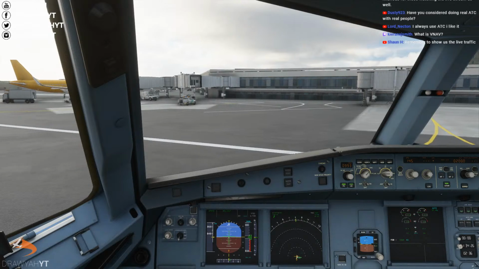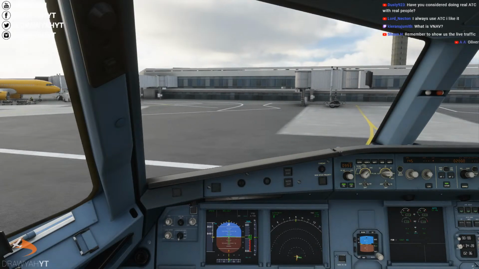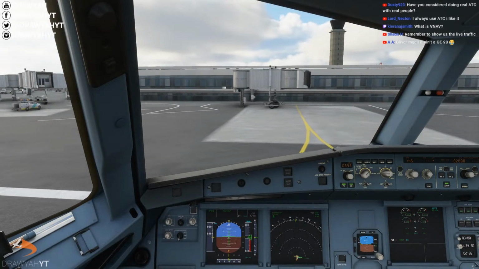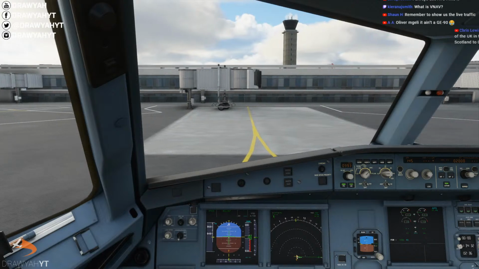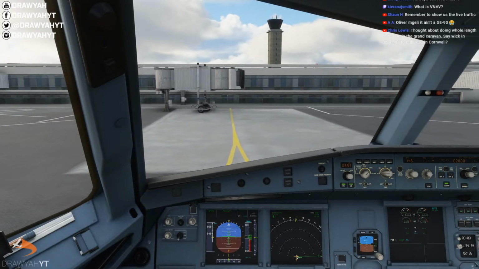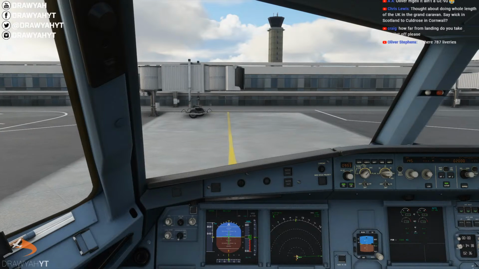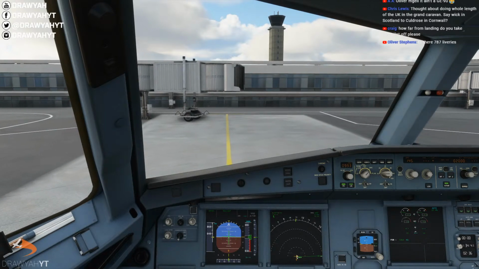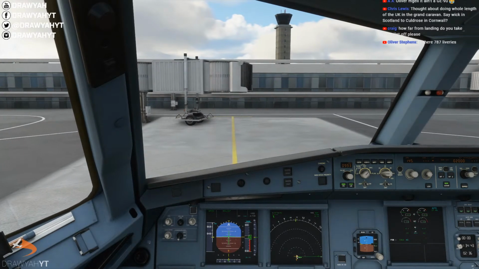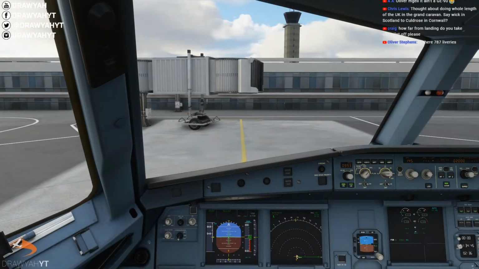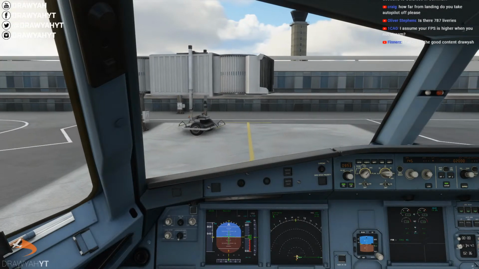What is VNav? Vertical navigation. It controls your pitch, controls your speed, controls your altitude. How far from landing? 1,000 feet. When you pass through 1,000 feet, that's when you turn off the autopilot.